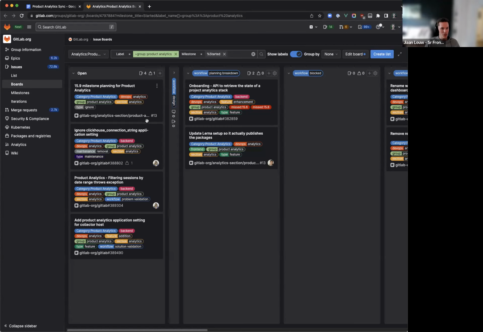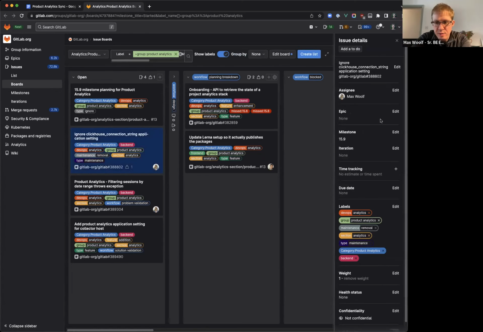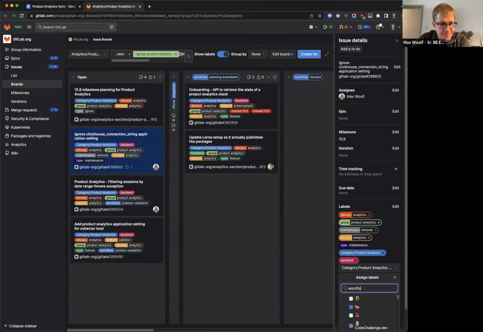In open issues, the first one is ignore ClickHouse connection string application setting, which is assigned to Max. Anything to mention there? No, I've just pushed a fix for it. Well, I pushed a change to CI. Just waiting to see how that goes. Feel free to attach the workflow in dev because I'm looking at it now.